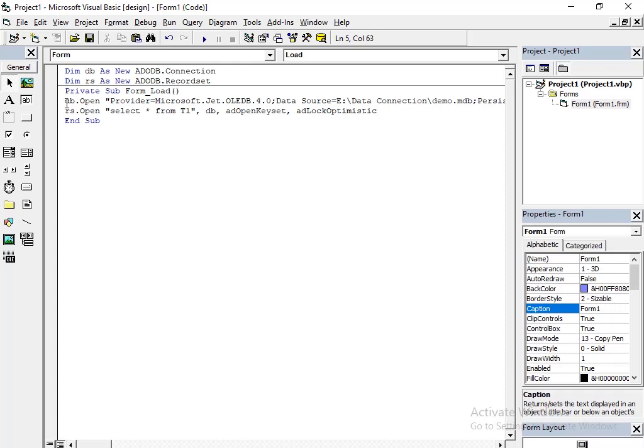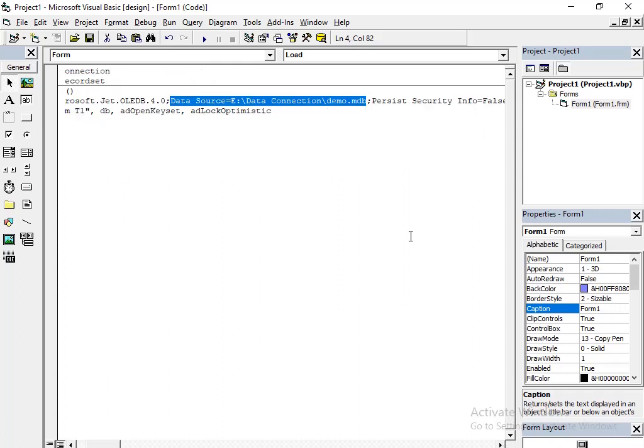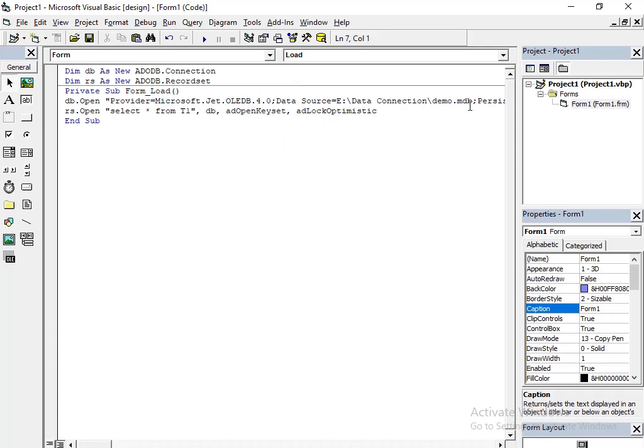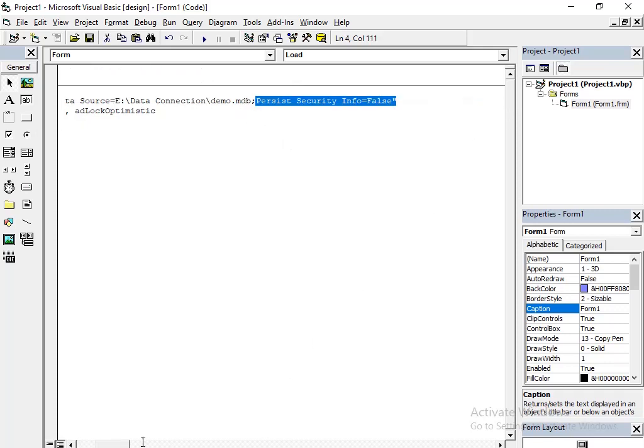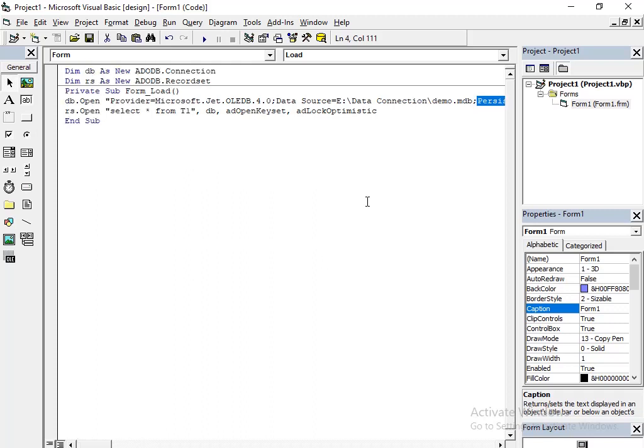So db.open, database.open, this is a provider. Here we are using MS Access provider, so that we have given Microsoft Jet OLE DB 4.0 provider, and this is data source. So this is the table or the database where exactly stored in the physical location of your system here. And we have persist security info, and this persist security info, if you make it true, it will access your login credential. If you make it false, it won't access your password credential by the Windows.